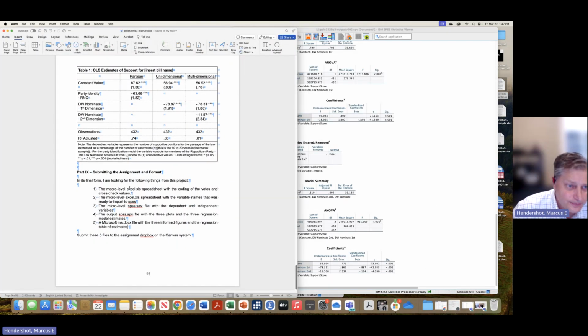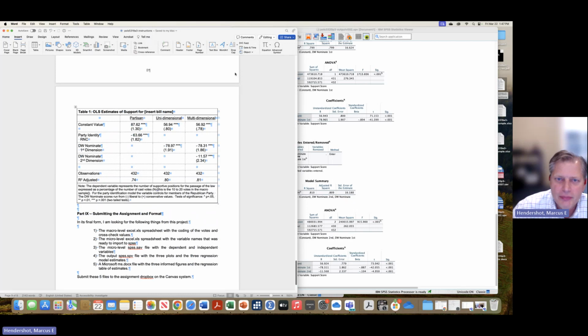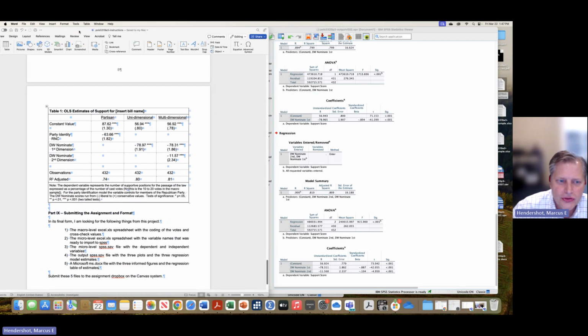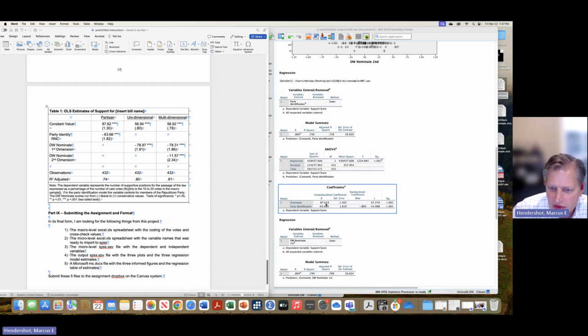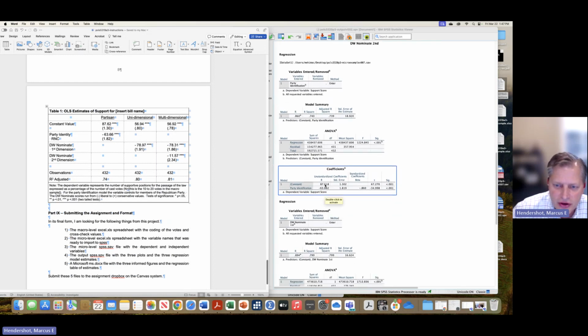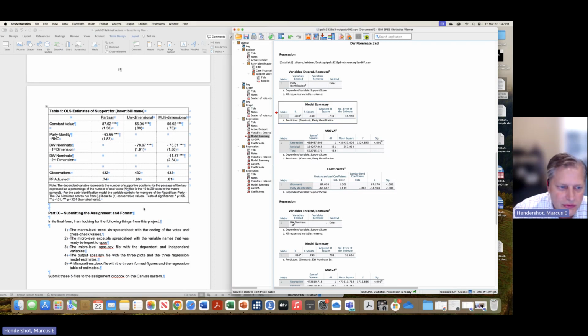If you look in the instructions, we're going to complete this table, right? And so we can show you where all this information comes from. If we go up to the first variable, right, 87.62, right? That's the constant value. That is in this first value. That's the unstandardized coefficient. And underneath it is 1.30. So that goes underneath there, right? Negative 63.66, that goes here. 1.82 goes there. 432, we get that from the ANOVA, and it just tells you the number of observations that were estimated. And the R-squared adjusted comes from up here, adjusted R-square, which is like right there, 0.74.